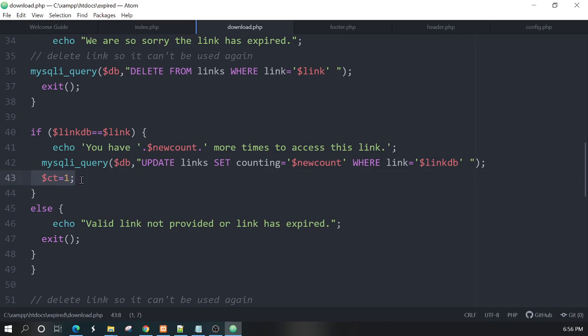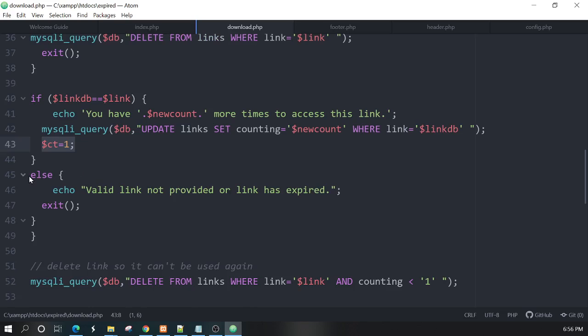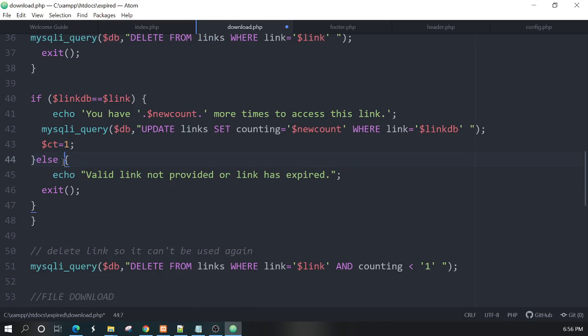What we're going to do here is, if link DB equals link, we're going to set the count to 1. We're going to set CT to 1. Okay? And this is kind of messy programming here. Else, if link DB does not equal the link, we're going to say "valid link not provided or it has expired," and then we're going to exit the script here. Okay?